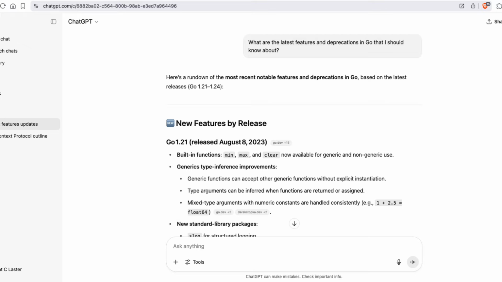But for an example here, I asked ChatGPT, what are the latest features and deprecations in Go that I should know about? If I'm running Go code or Python code or whatever, I want to make sure that I'm aware of what's changed in it and what might bite me when I'm trying to create a program. So it gave me feedback and said, here's a rundown of the most recent notable features and deprecations in Go based on the latest releases, Go 1.21 to 1.24.